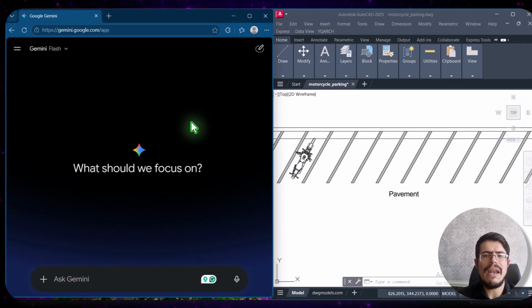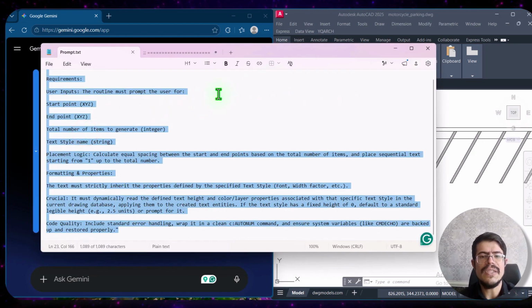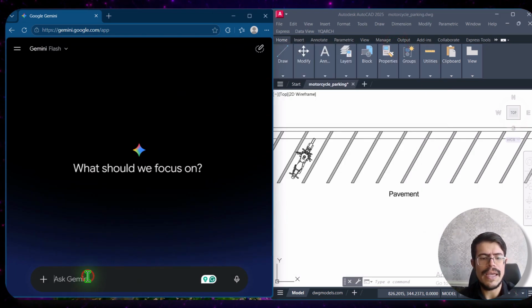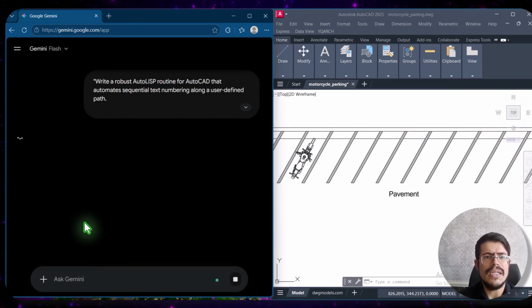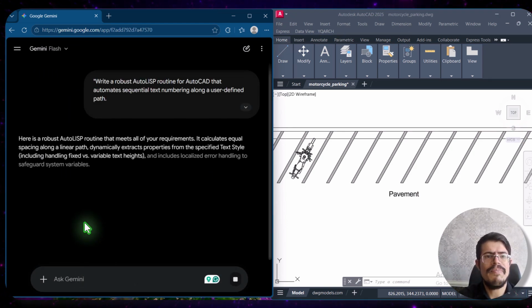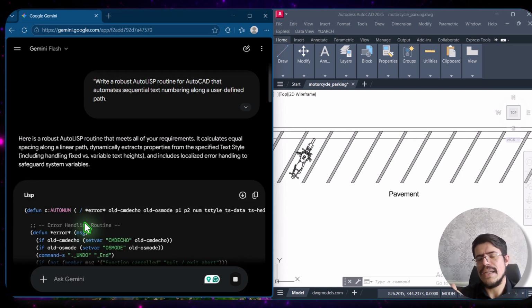It can be Gemini, Claude, ChatGPT, any access that you have. Here, I need to give this prompt to AI and I say enter. It gives me the AutoLISP in less than 3 seconds. While it gives, let me tell you, AutoLISP is the programming language behind AutoCAD.